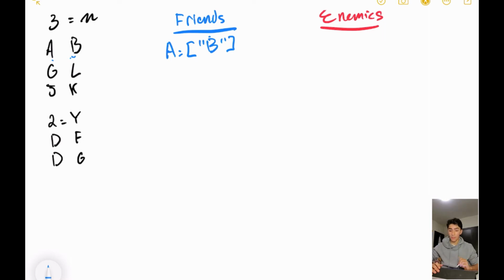Now we're going to look at B. Does friends contain the key B? No, it does not. Then we're going to put in a new key and value, and the value of B is going to be A. We're going to do the exact same thing for G, L, J, and K.